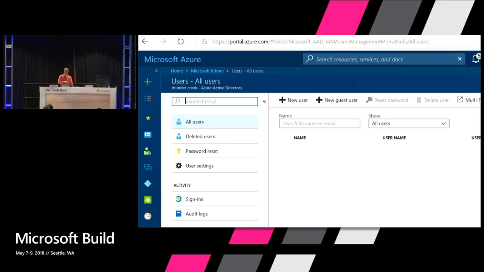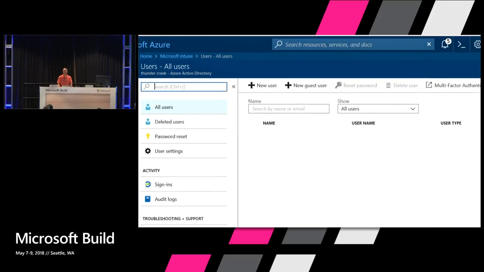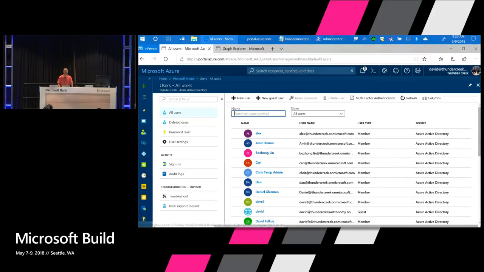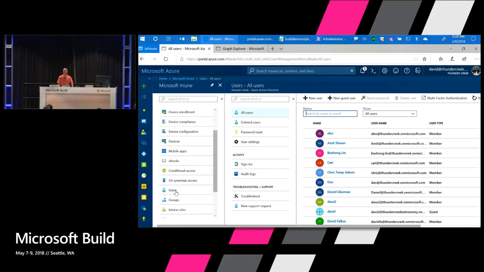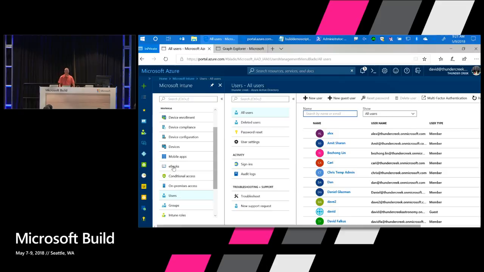From an administrative workflow perspective, we included those together with the rest of Intune so that our Intune administrators, who oftentimes do things with users and groups, didn't have to navigate back over to Azure AD.